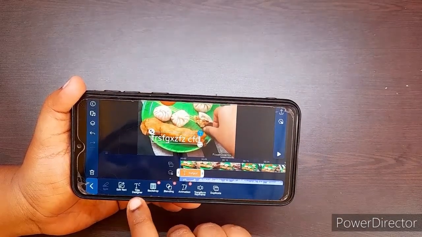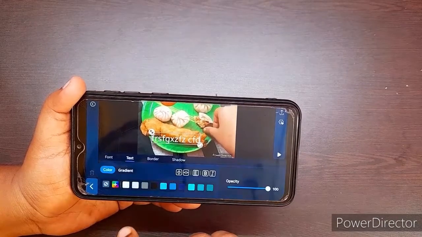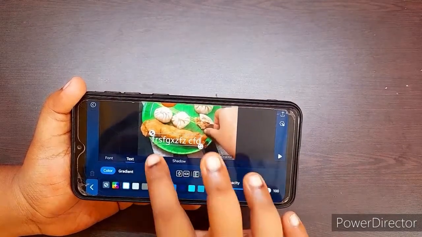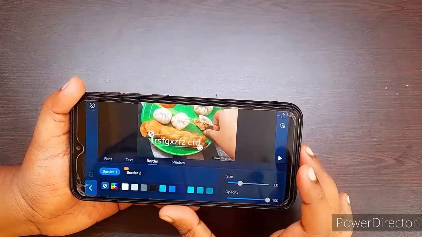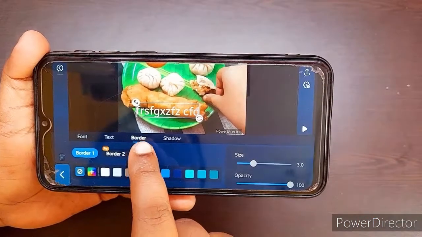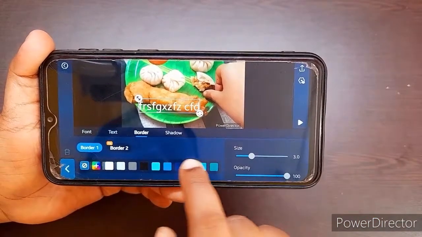you can change the title design. So you can see I'm giving a border for these alphabets. So I have chosen the border first. Now I will choose the color.